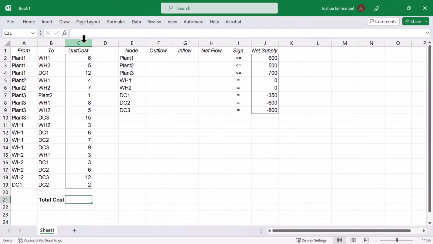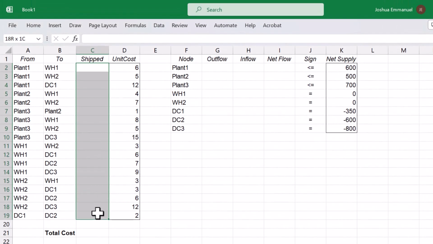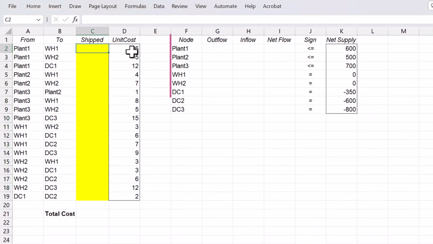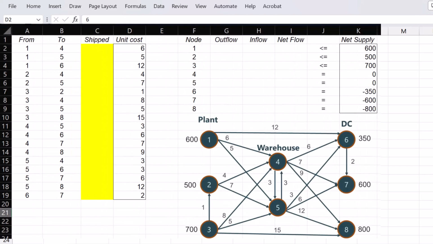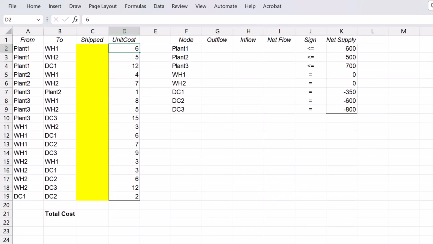I'm going to right-click on the C here and insert a column for the units shipped from node to node. I'm going to highlight the cells and shade it yellow. To the right here, we have all the nodes listed. Note that we could have just used the node numbers as seen here instead of using the node names. If you're using the node names, ensure that they are typed exactly the same way in every instance.